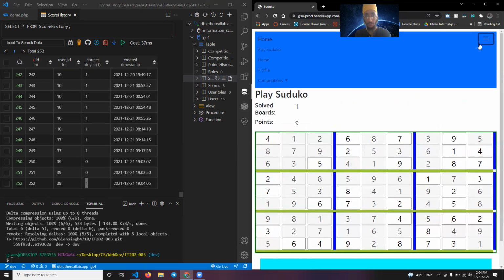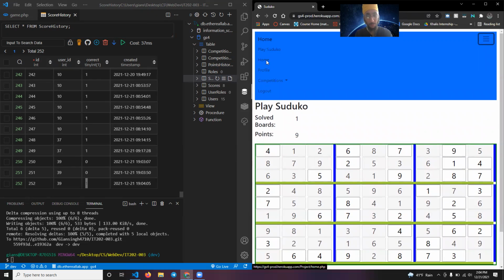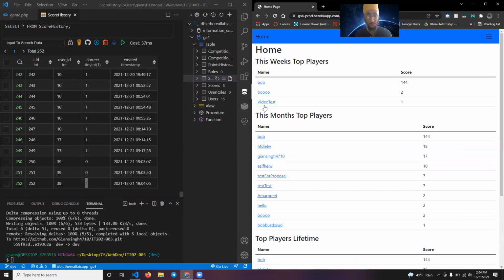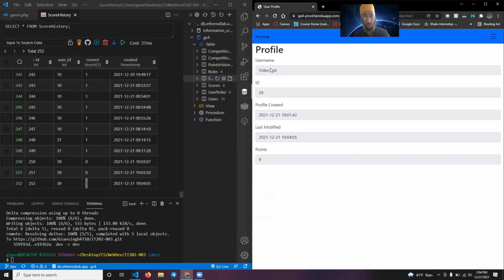And yeah, so we can go back to the homepage. So that was the Sudoku part. So the homepage, this is the weekly. Since I don't have too many players, this is showing the top 10 players. Since weekly, these are only 3 video tests. We just played, we got a point, and this is our score. If we click on this, it should take us to our profile. And this is not our personal profile to edit, but what others can view of us. So when it was created, modified, stuff like that.